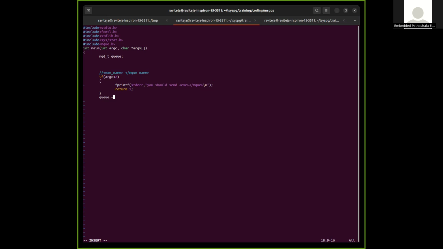Queue, it's like a file descriptor. It is equal to mq_open, which means it will open what it received as the first argument. The first argument is the message queue name, that we should open here in read-only mode. In case it is not there, you should create it. And it's only a read operation, right?